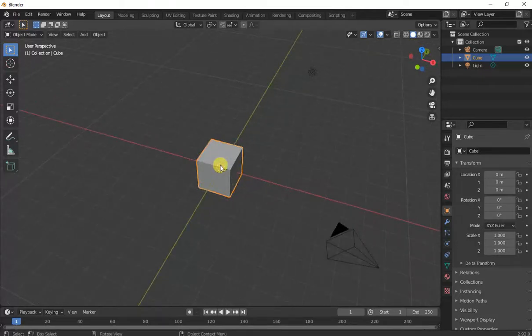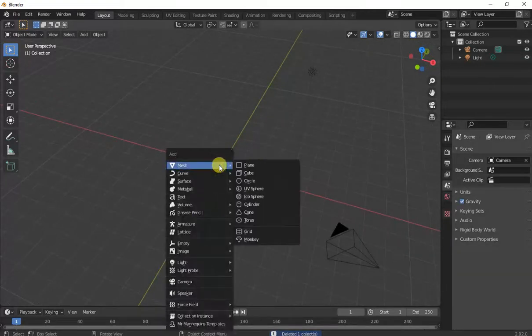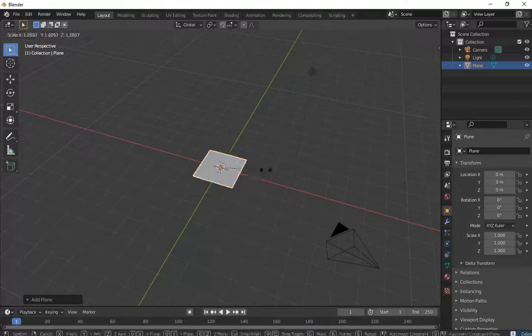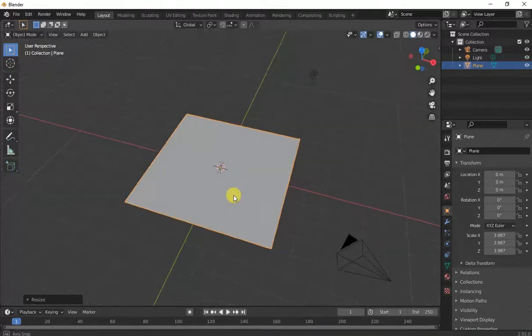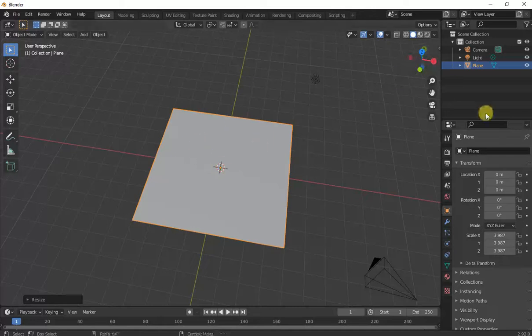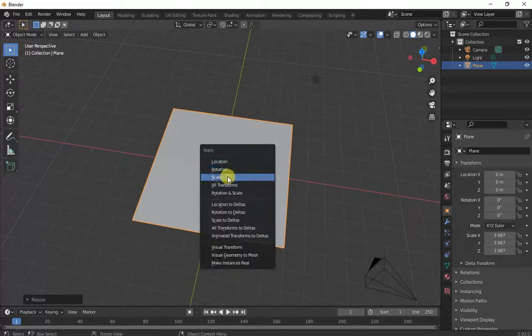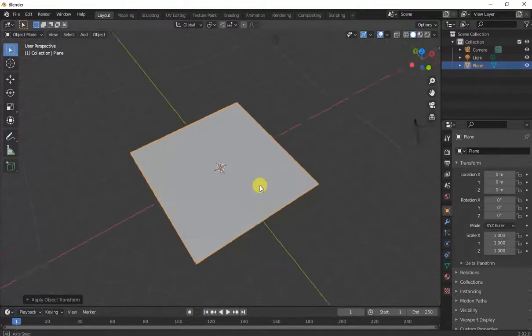So let's go ahead and get rid of this. I'm going to Shift A, do a plane. Let me scale this up. I don't know the exact scale, so I'm just going to play with it now. If you have a default one saved, you can bring it in and then use that. But anyway, Control A, all transforms is fine.